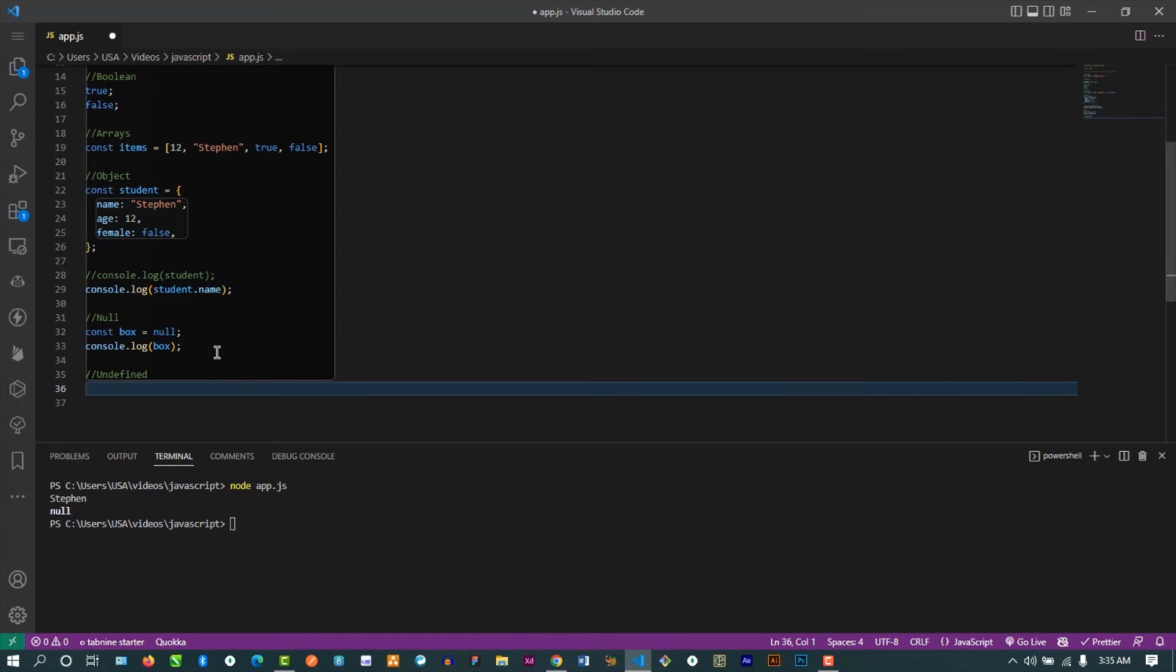The one more that we're going to look at is undefined. Undefined basically means that the value has not been set. So you could declare a variable but not set its value. I can say const box2 is equal to undefined. It means that I want to have box2 in memory, but I don't want to set its value.